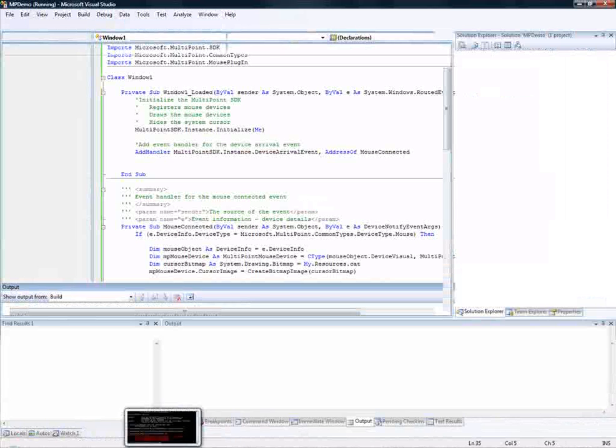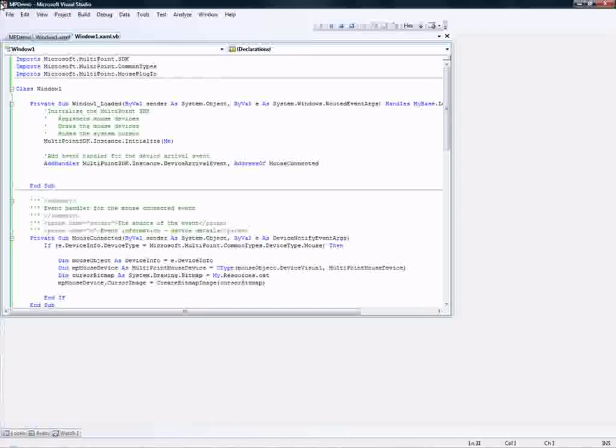So when this first runs, you'll see that there's a single mouse cursor in the top right hand corner. And now when I add in another mouse, you'll see that it's been associated with that new icon, the mouse cursor that I assigned in the code. If I press the escape key, the application exits and comes back to the source code, as we'd expect.